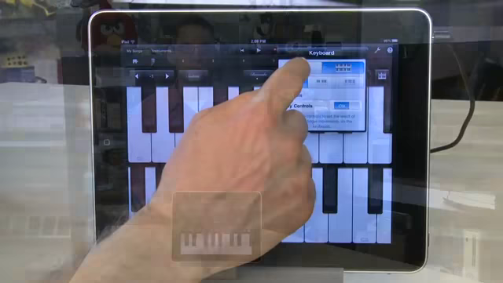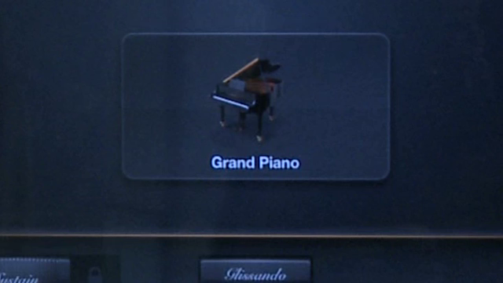Now you're not just locked into playing the piano on the keyboard here, you can play different types of keyboards as well. So we'll go back to single decker keyboard mode, and then you'll see at the top a little button that has the name of the keyboard you're playing.